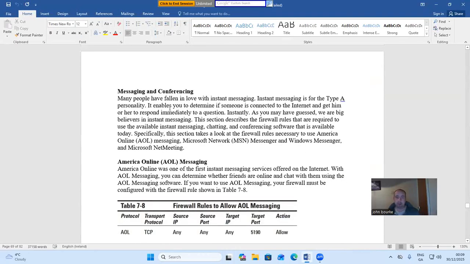Many people have fallen in love with instant messaging. Instant messaging is for the type A personality. It enables you to determine if someone is connected to the internet and get him or her to respond immediately to a question instantly. As you may have guessed, we're big believers in instant messaging.